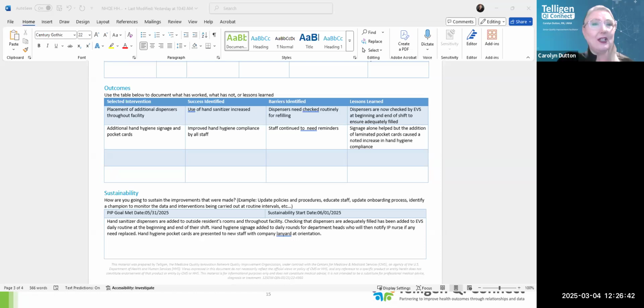We've also added hand hygiene signage, and we've added that to the daily rounds for our department heads. The department heads will now also check, in addition to the other things, when they do their daily rounds to see if we need any signs replaced or if there are any missing. So that's something that we're going to do to help sustain that.